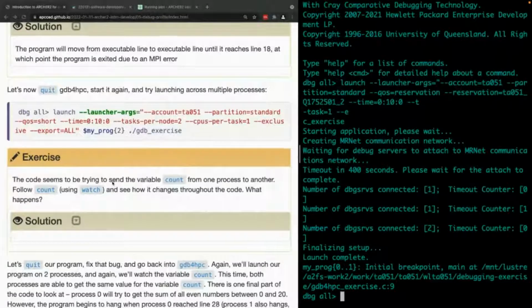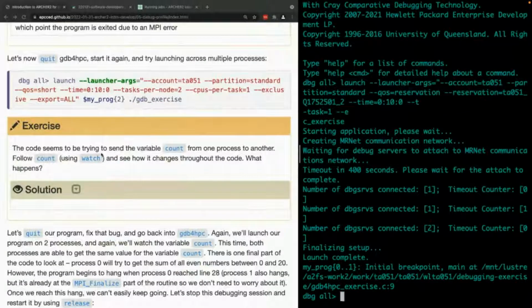So we saw that the code was trying to send count from one process to another. So here's another quick exercise. I'll give you another 2 minutes here. We'll stop at 10:34 and see what we can do. The code seems to be trying to send count, so we're going to try watching count and seeing how it changes as the code executes. I'll give a couple of minutes for you to see what happens.